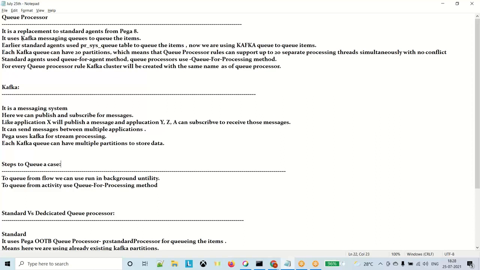Now you'll keep the item in the Kafka queues. Then your queue processor rule runs whenever the timer expires, just like your standard agent. If you remember, whenever the timer expires, your agent used to check if there are any messages in the queue. If there are any messages, it will go ahead and process. If there are no messages, it will get back to sleep. Same concept. If there are any messages in the queue, your queue processor will process it. Otherwise, it will stay in the rest period.